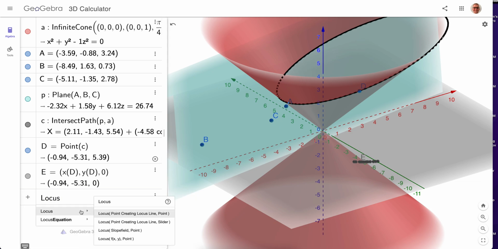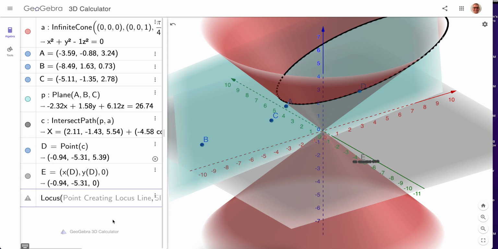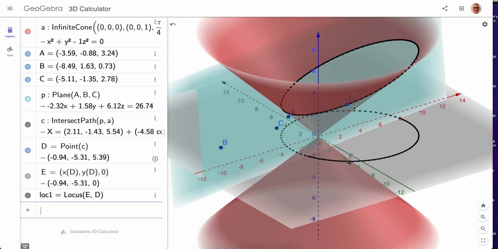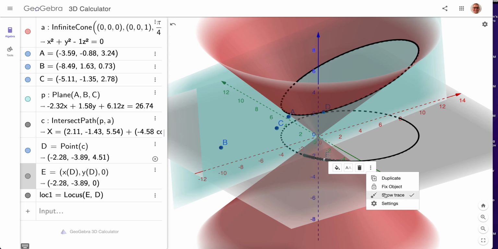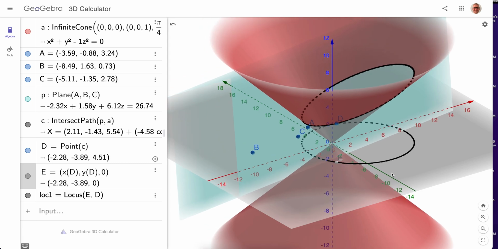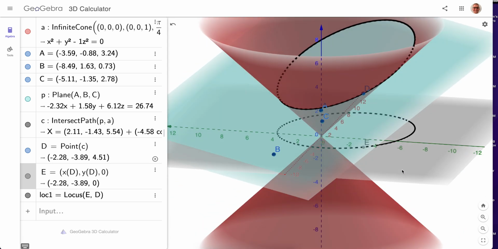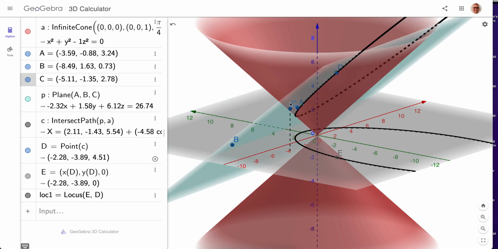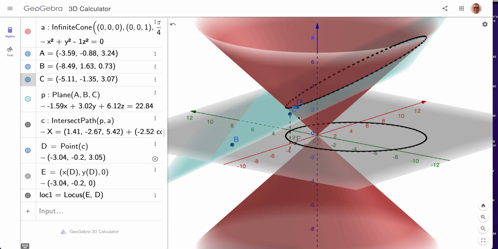I did locus equation accidentally. It's just locus, so DE. There it is. My bad. There you go. Okay, so now no matter how I move this, I've just projected this onto the plane. I could turn the trace of E off here now. But see what I mean? That ellipse projected on the XY plane looks just like that. And in fact, now I can move anything else. See what I mean? Now I have it.